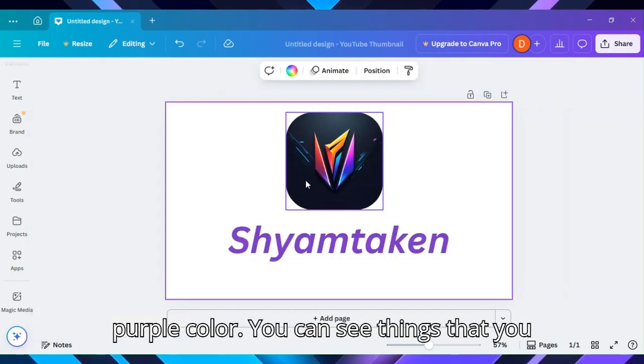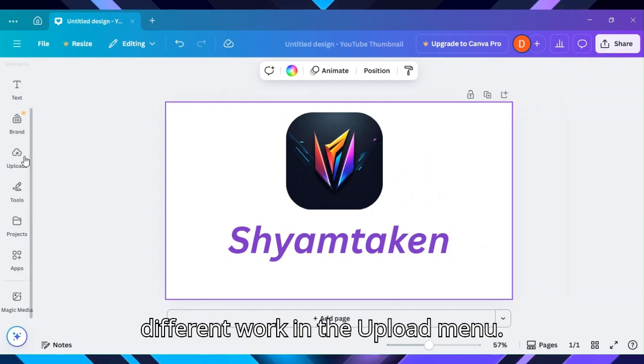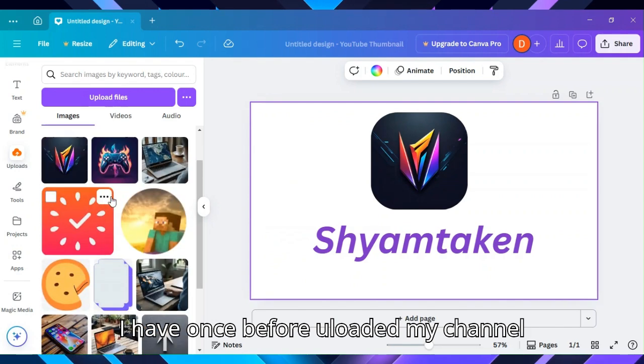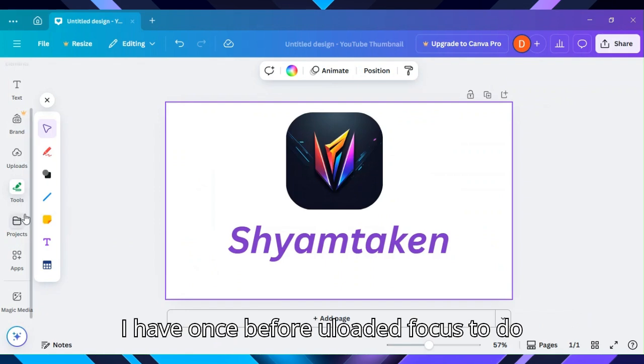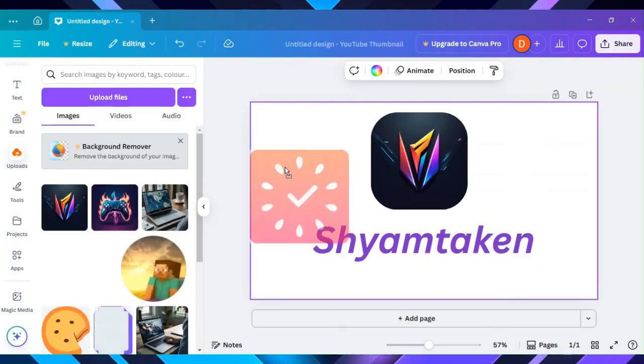You can see things that you have uploaded before in Canva for some different work in the Upload menu. I have once before uploaded my channel logo in Canva, so I can see it here. I have once before uploaded the Focus To-Do logo here too, so I can see it here.